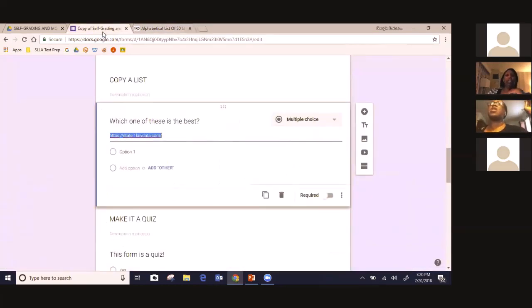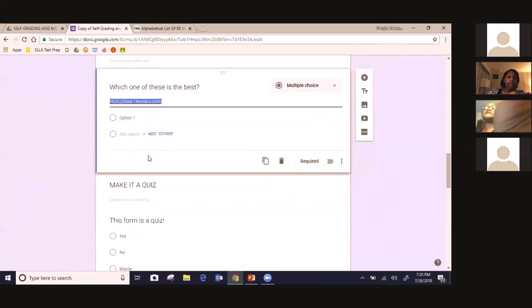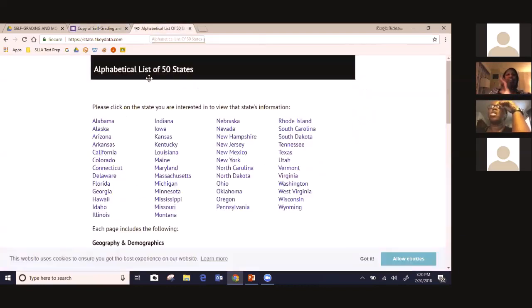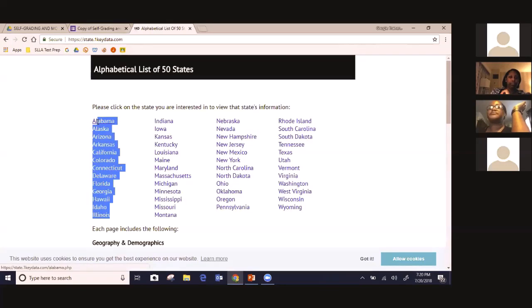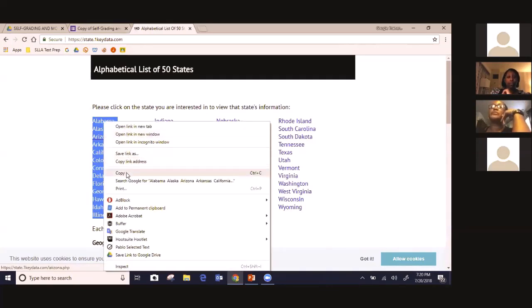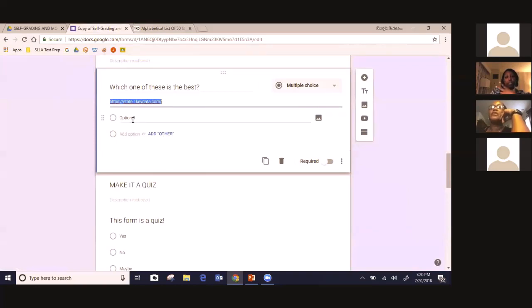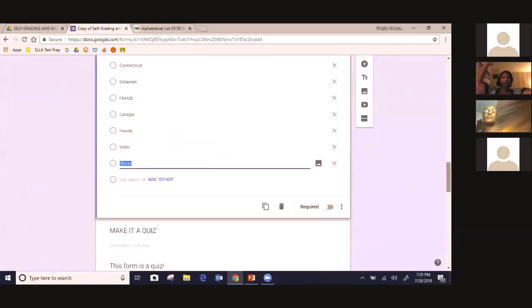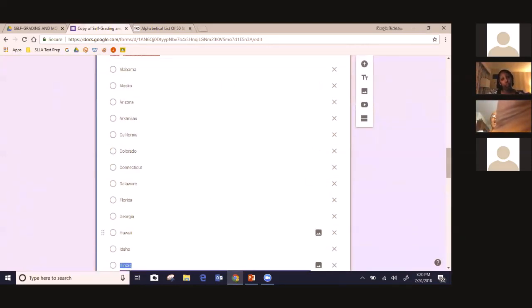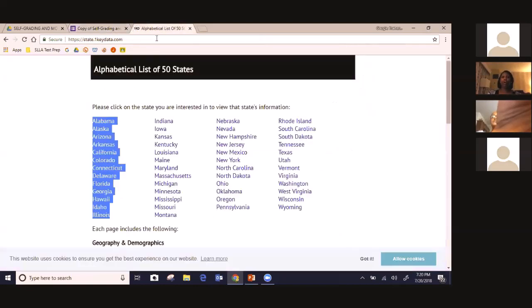Copying a list. If you have a multiple choice question, like I have a question of which one of these is the best, and I have my answer to that, but I'll keep it to myself. If you have a list, for example, this list of states, what you're going to do is copy, and come here to where it says option one. Ta-da! You don't have to type all that in. You can just copy and paste it, and it's actually going to do it for you. If you go to a website that has a bulleted list, you may want to copy it into a Google Doc or a Word document, take off the bullets, and then copy and paste it into there.